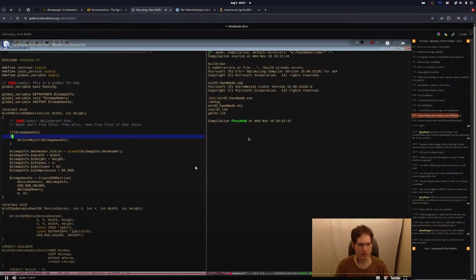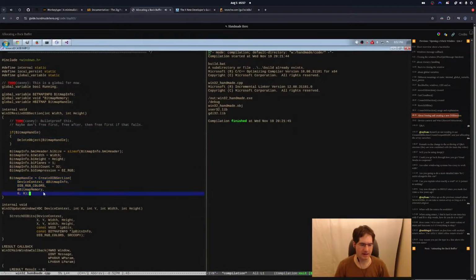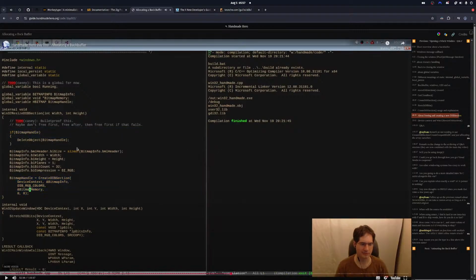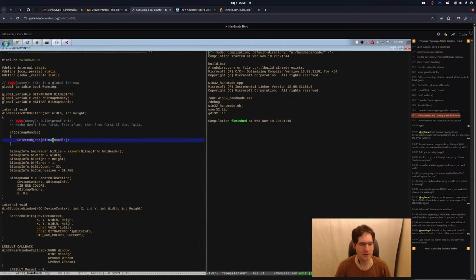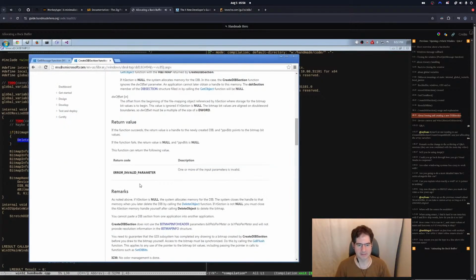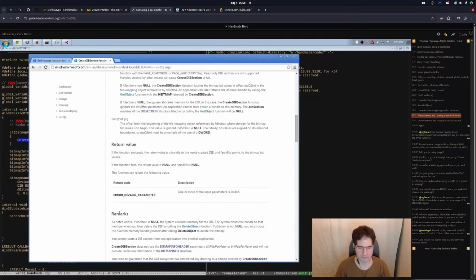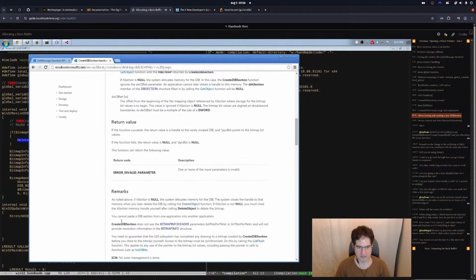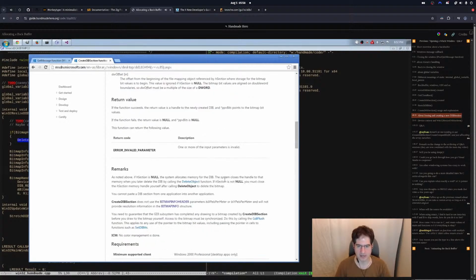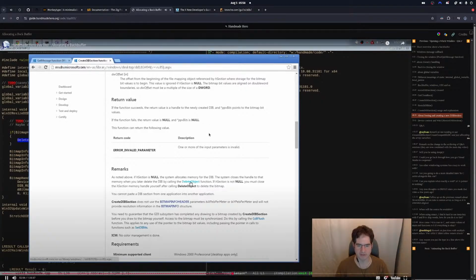The way that works is basically when it creates a bitmap handle, which is going to actually track the memory, because in the video it's Windows for us as well, it actually deletes everything through the same call, if I remember correctly. So you pass bitmap handles to DeleteObject instead of something like delete bitmap, and it just figures out what type it was. You can see here in the remarks it tells us this, now that I'm looking at it: the system closes the handle to that memory when you later delete the DIB by calling the DeleteObject function.